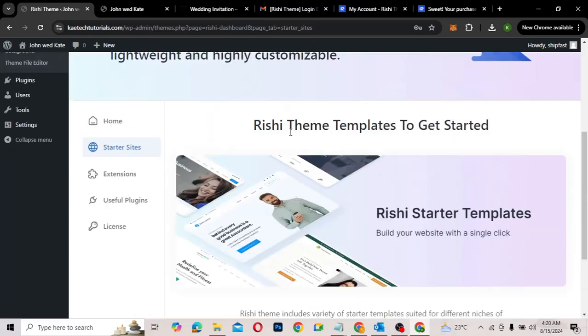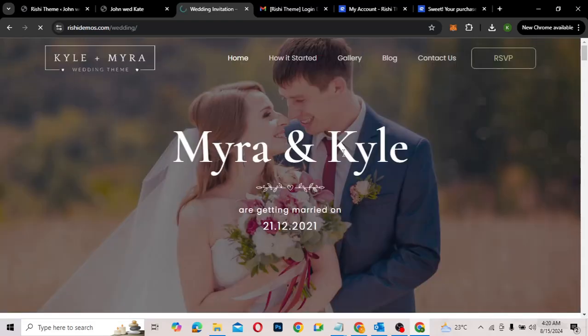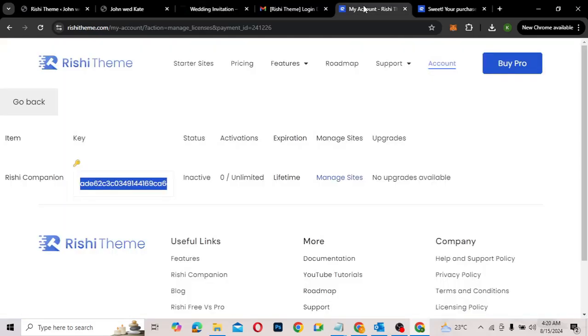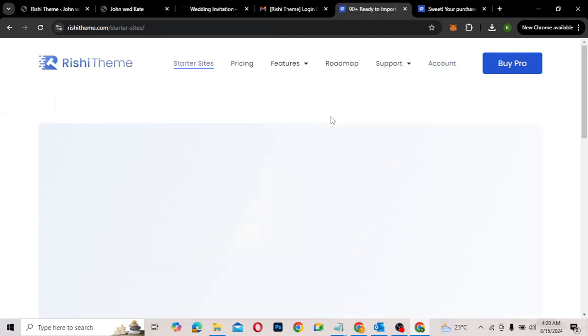It says a Rishi theme template to get started. So for the wedding website that we're going to create, we're going to have a template to use. If you go to the Rishi website, you see that this one says starter sites. If you click on it, you're going to see a lot of starter templates there.